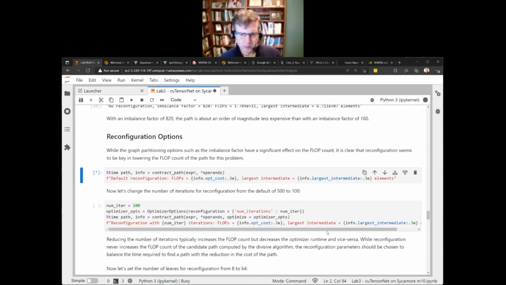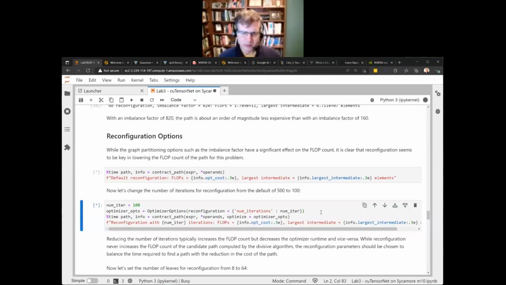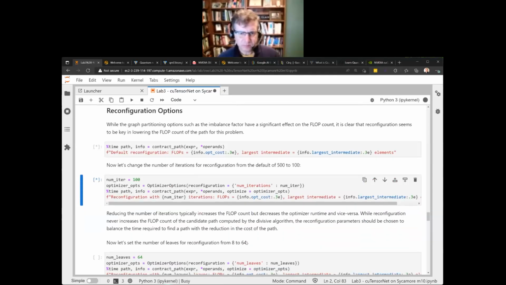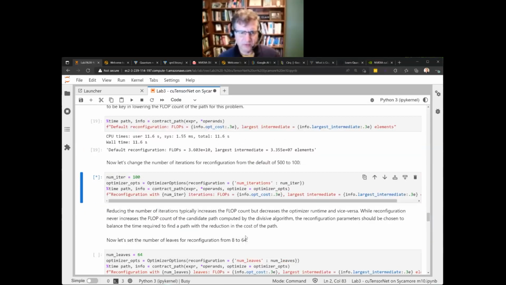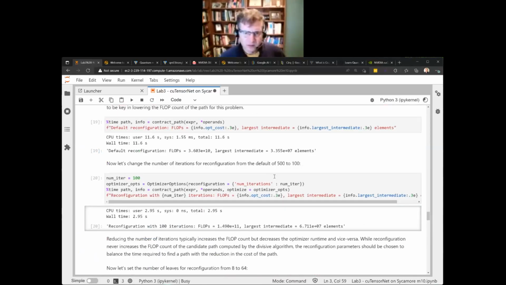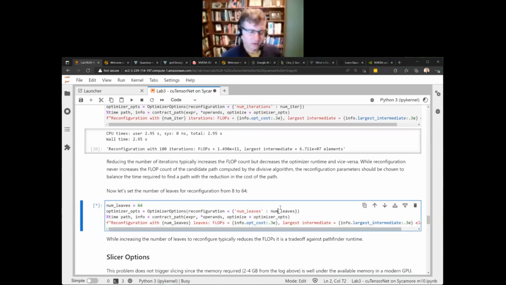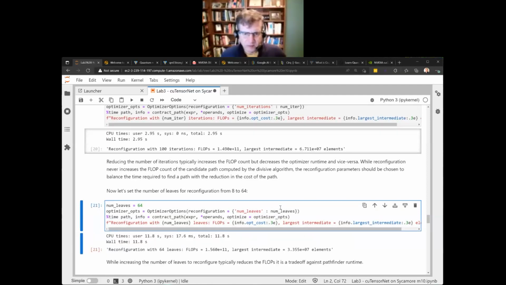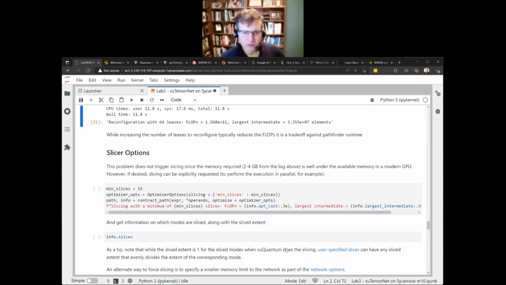So we can play with reconfiguration options as well. We can change the number of reconfiguration steps, and we can change the size over which we're allowed to reconfigure. This is the number of leaves that we can shuffle around in our reconfiguration steps, and we can see the effects they have. So those are sort of tuning the path finding piece.